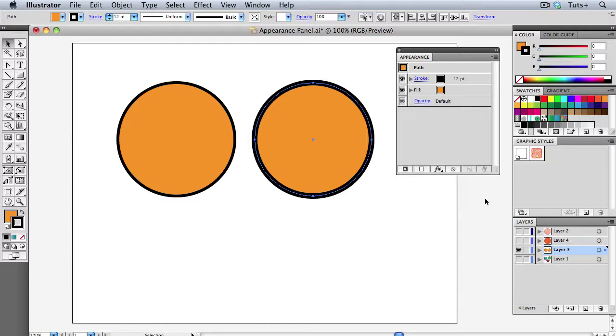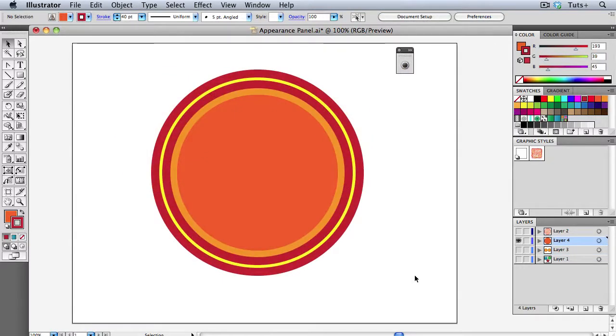Let's say you get a file from someone else, and for whatever reason, that person decided to apply all of their strokes in this way. And if you were trying to change the width of the stroke, you could get easily confounded by this if you didn't have the appearance panel open to see what was going on. This looks like 3 or maybe 4 circles stacked on top of one another.